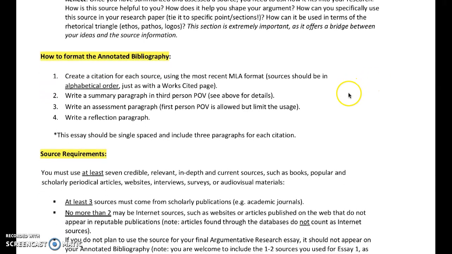Now, next part here, formatting the annotated bibliography. There's just a few rules. It should be in alphabetical order. It should follow all the rules of a works cited page. So make sure you're following MLA format. Then there should be 3 paragraphs for each of your sources. Now, this essay has a particular format that it is single-spaced and then has those 3 paragraphs for each citation. It is not in traditional essay format in the sense that there's an introduction and then you're going through your essay. Rather, it looks like a giant works cited page, and it just has 3 paragraphs in between each source.